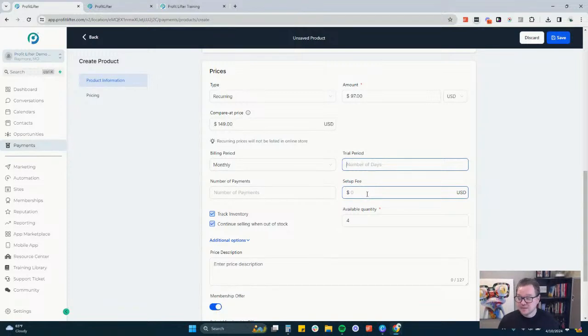Next, you have the ability to set up a trial period. So if you're selling a membership course, you want to get them in, give them a couple days, like 7 days, something like that. You can set up a trial, or if you're offering a trial as part of your marketing package, you could put that in there.